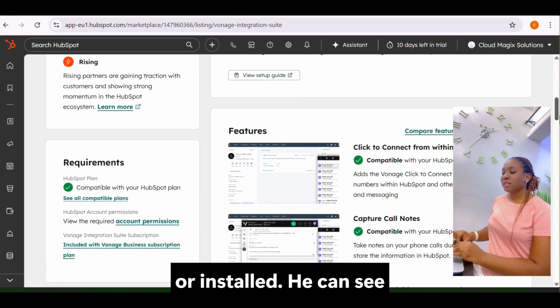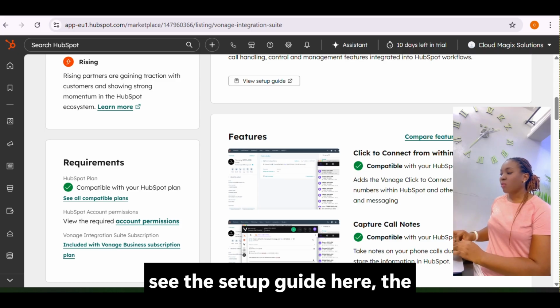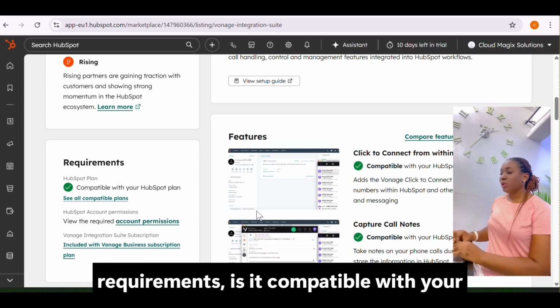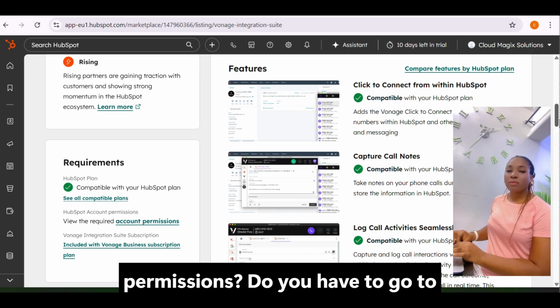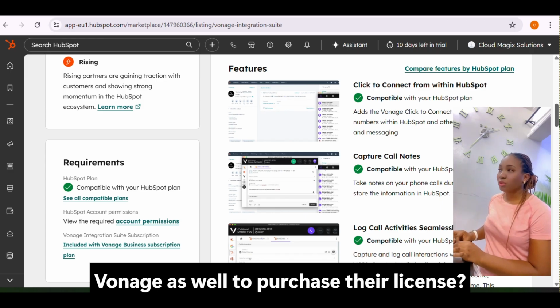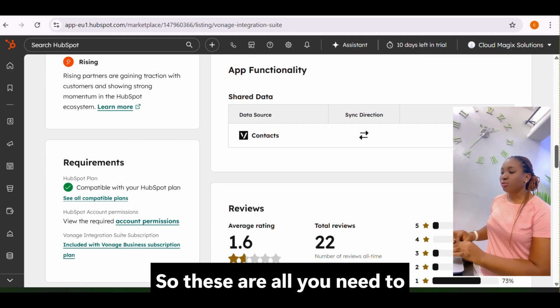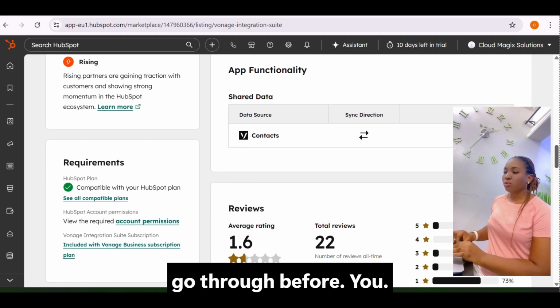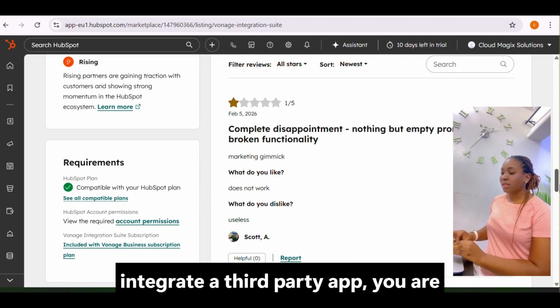You can see the pricing or the features. You can see the setup guide here, the requirements. Is it compatible with your plan? Does it require account permissions? Do you have to go to Vonage as well to purchase their license? So these are all you need to go through before you actually install or integrate a third-party app.